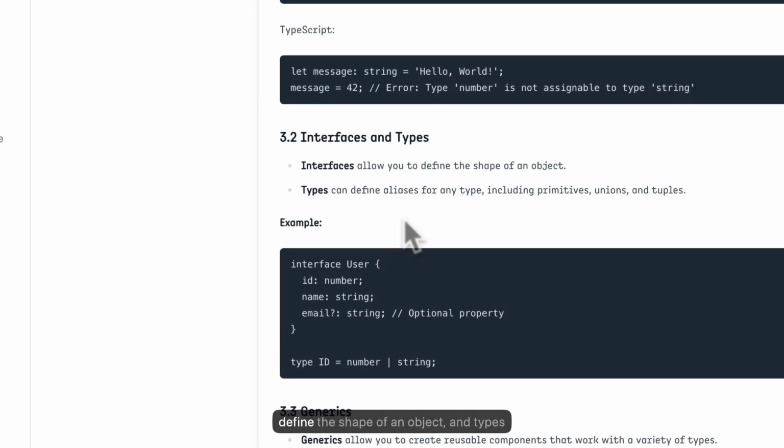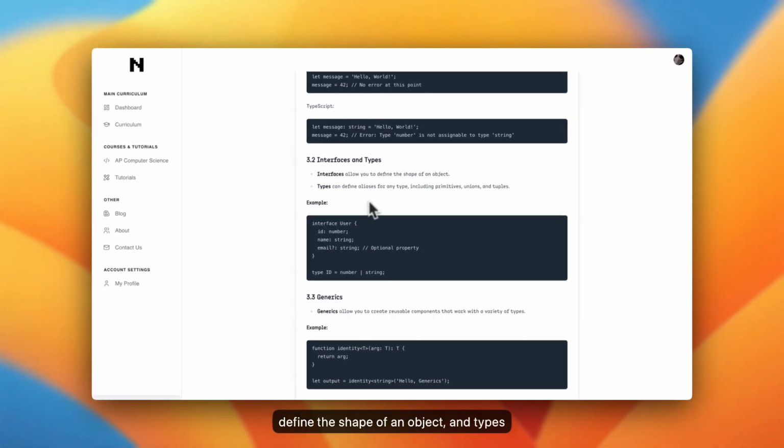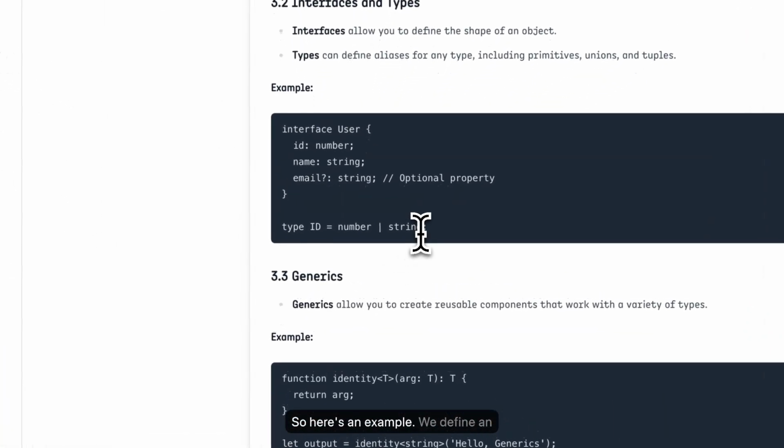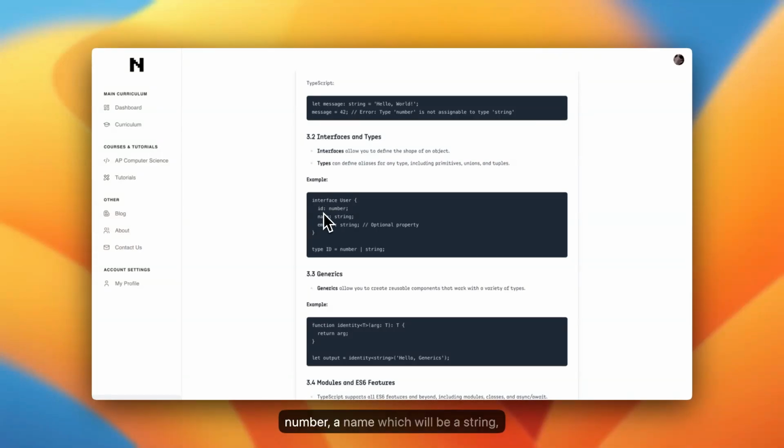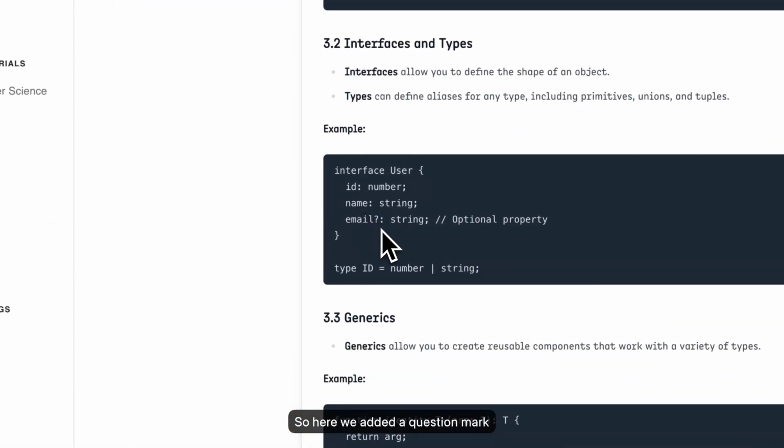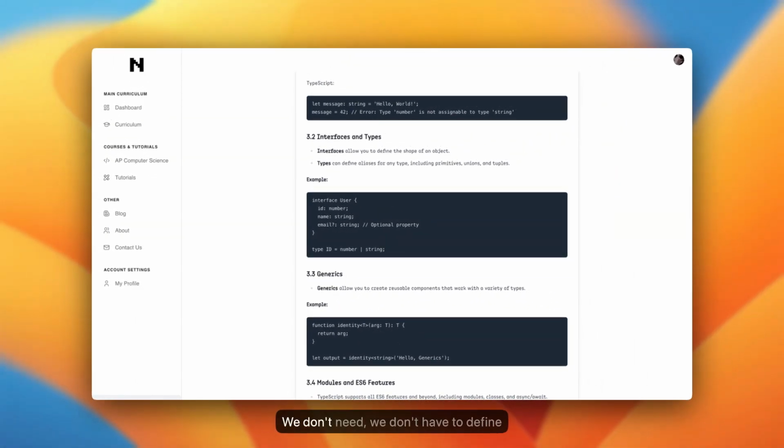Also, interfaces allow you to define the shape of an object, and types can define aliases for any type, including primitives, unions, and tuples. Here's an example. We define an interface of User, so we give it an ID of type number, a name, which will be a string, and an email, which is an optional property. Here we added a question mark, which basically says that it's optional. We don't have to define an email, but if you have an email, then great.